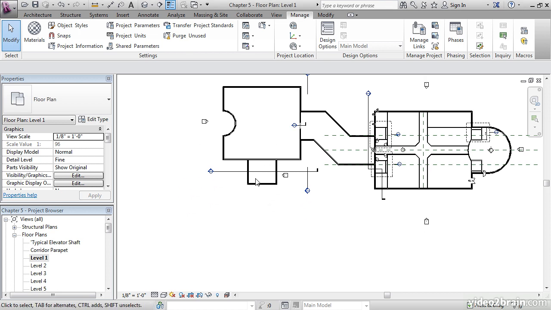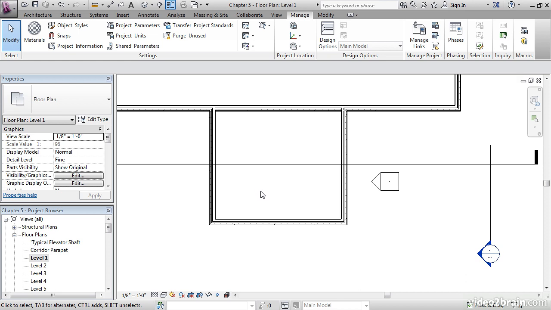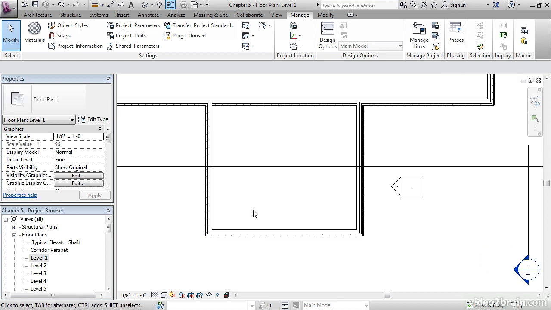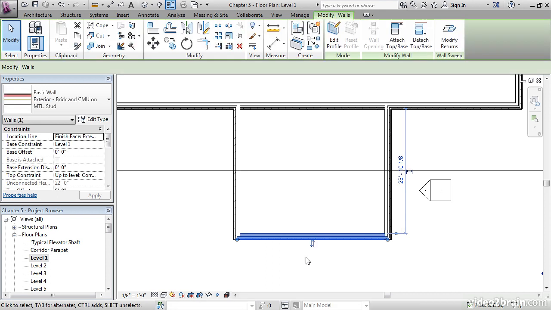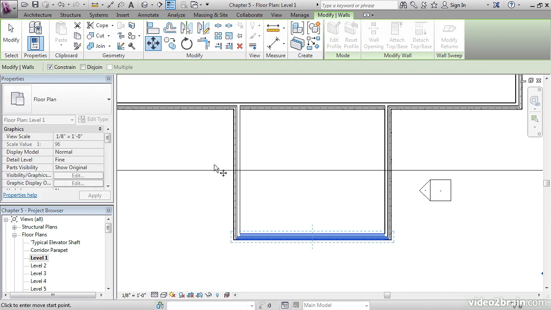Let's zoom in on the south wing, south entrance. What I'd like to do is move this wall up 2'6". What we want to do is select the wall first, and that will invoke the Modify Walls tab and will bring up all of our modify commands. In Revit, you need to select the item first, then perform the action on it second. So now that we have the wall selected, on the Modify tab, let's click the Move button right here.